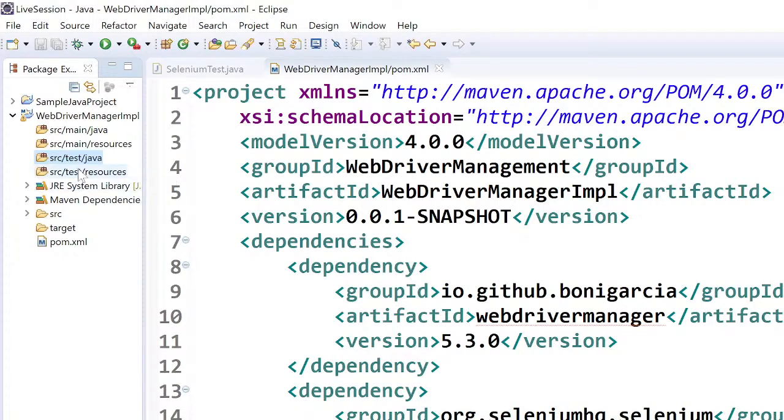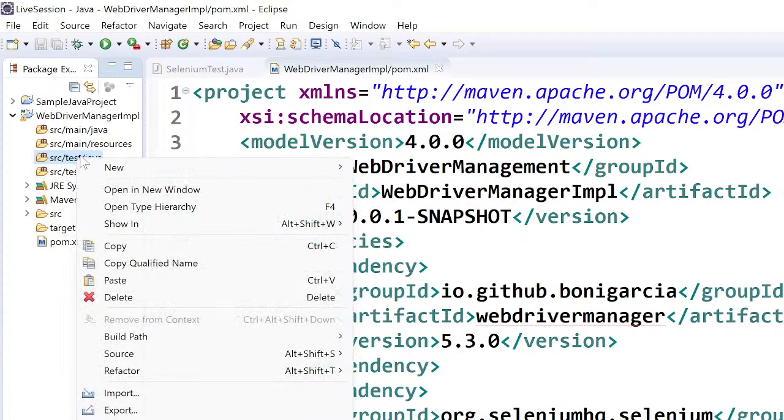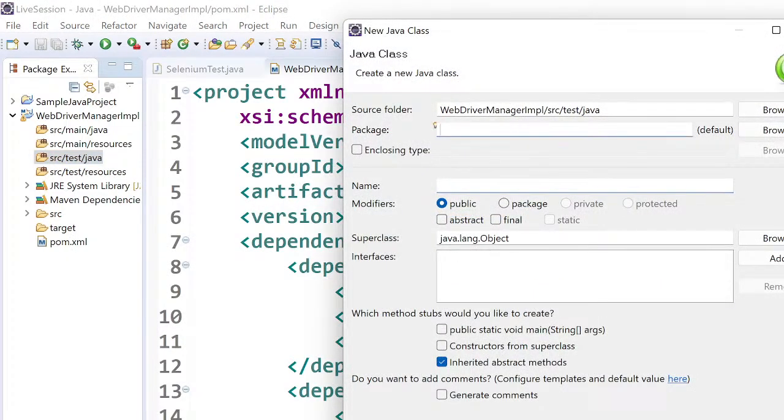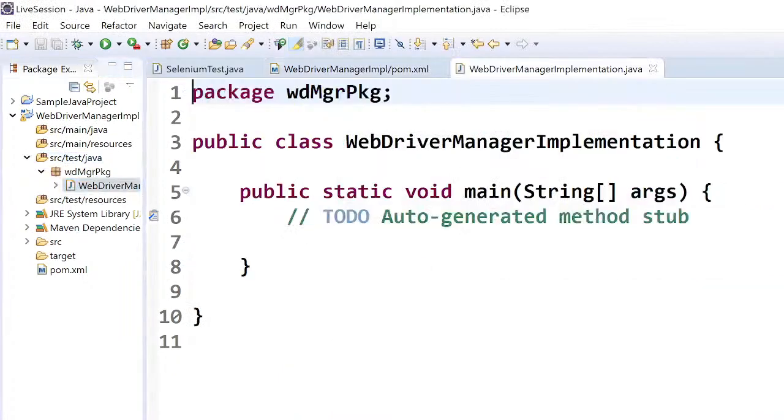Okay. Now I'm going back here on the test. I'm saying new, and I'm saying a new class. I'm creating one package, that is the WebDriver Manager package, and I'm creating a class, WebDriver Manager implementation. So this is a new class for me now.